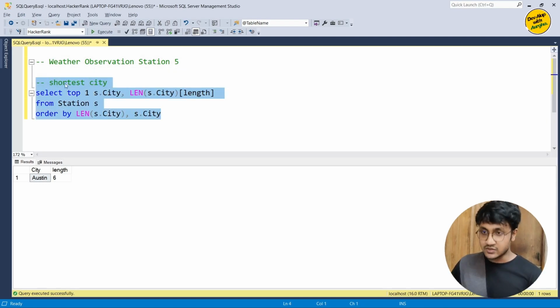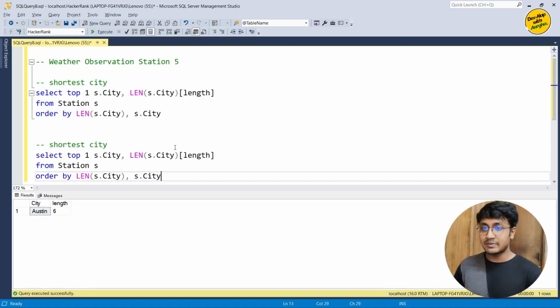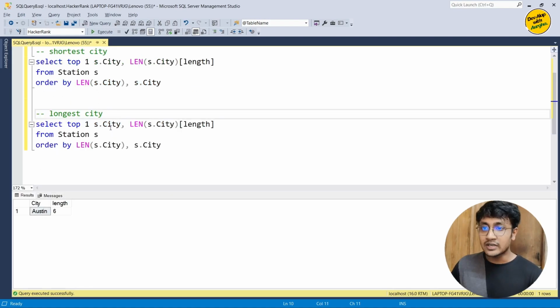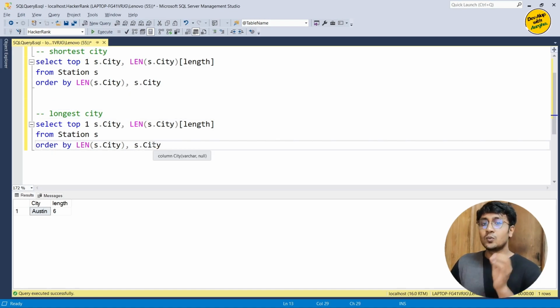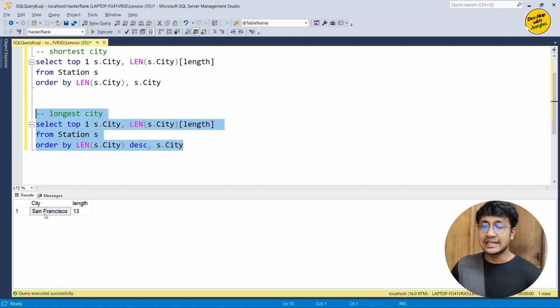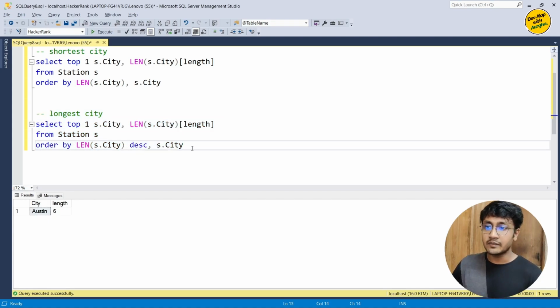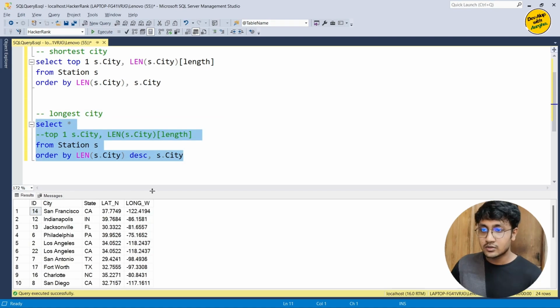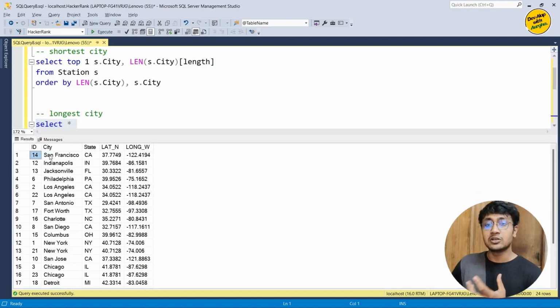We'll copy this one and paste it here to create the longest city query. What we need to do is just reverse the ordering. We'll just say descending. That's all. We'll get San Francisco. So reverse the ordering. Now let's have a look at the table. We can see the largest ones are at the top.